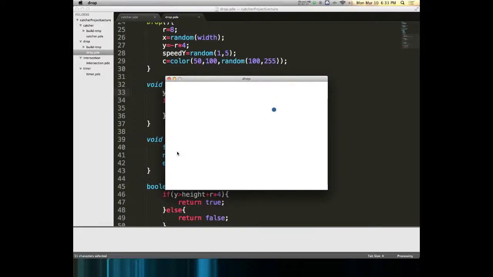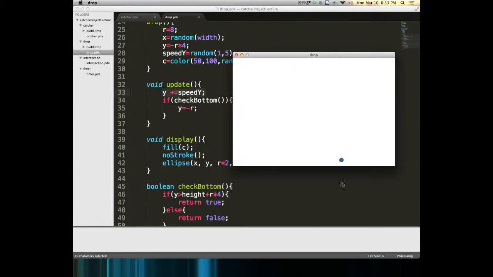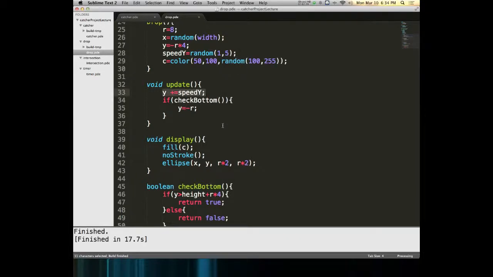So you get to see the drop fall, and when the drop goes off screen, then it reappears up here, and then it keeps falling. So the drops will perpetually loop, similar to the different kinds of things that we've created before. So what this is doing that's a little bit different is we've looked at it.